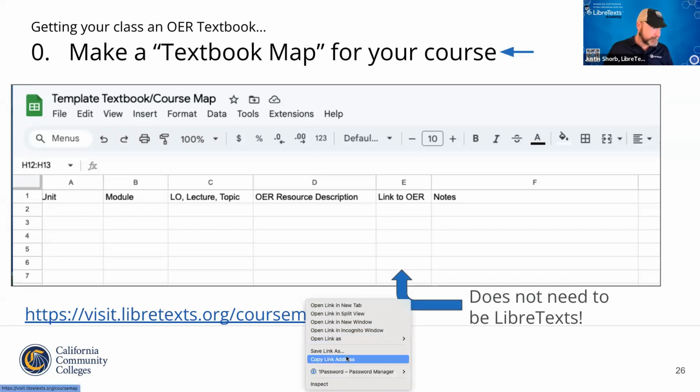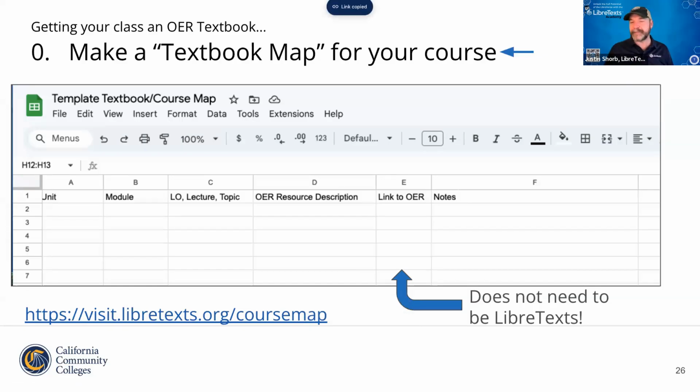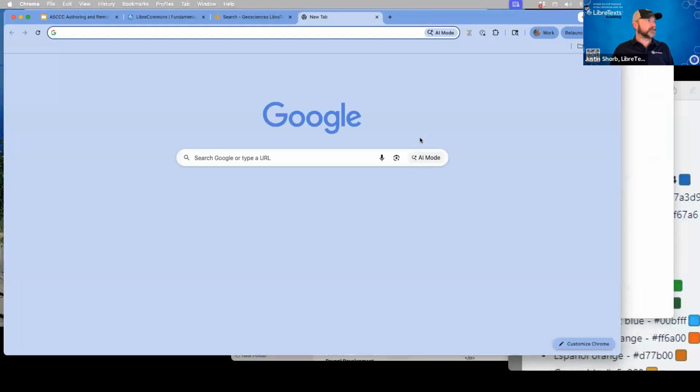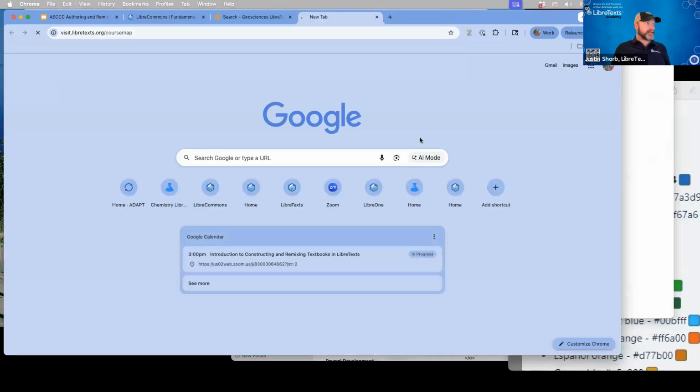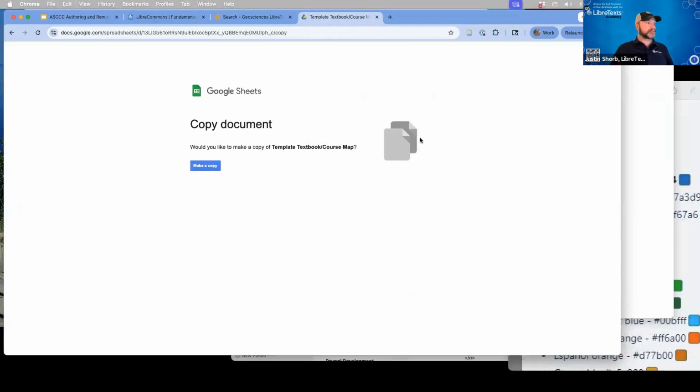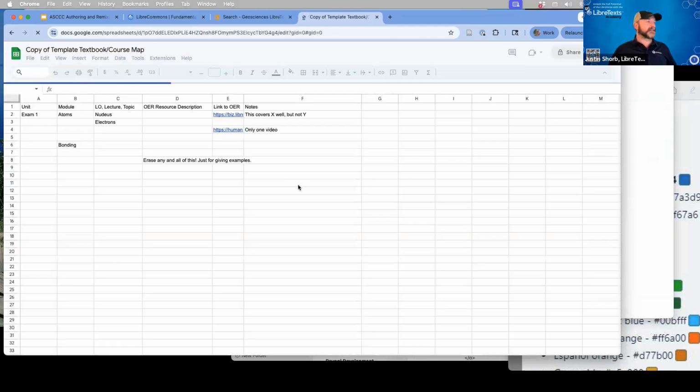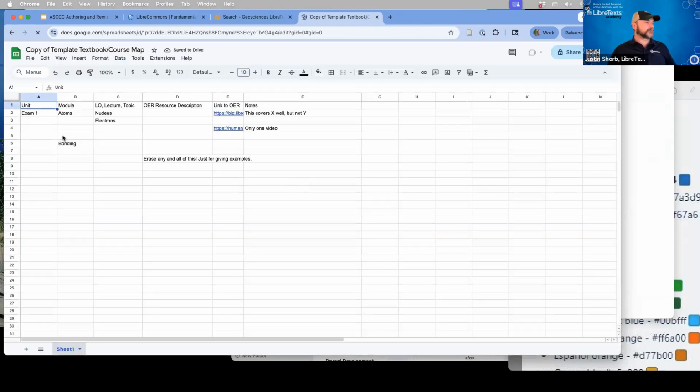Let me copy this link and drop it in the chat. If you're unfamiliar with how Google Drive works, this is a copy link, which means if you open it into a new browser, it should ask you to copy this document. And you can see here, I have a textbook/course map. So depending on how you're thinking about using this, it will say, I would like to make a copy of it. When you click on make a copy, this will give you a copy of a spreadsheet that I've already designed and given some examples in.